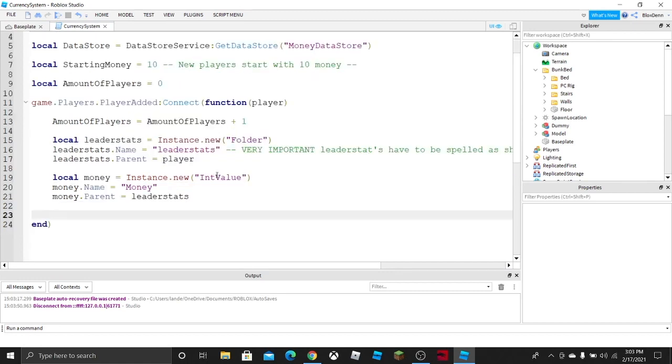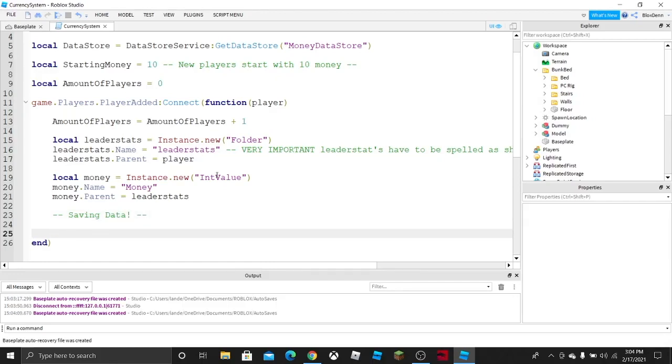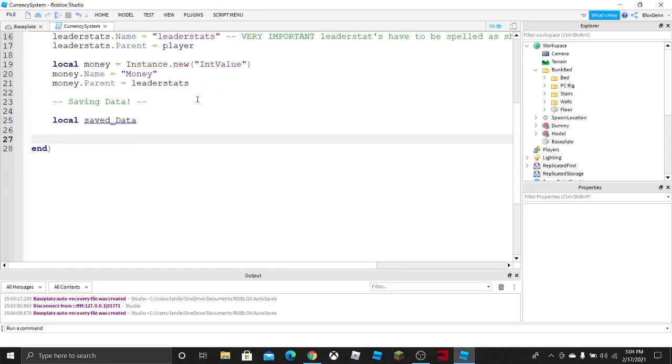So we're going to start saving your own data. So I'm gonna make a comment saying "organized saving data". Okay, so what we're going to do is make a variable that stores the data from the data store. So we're going to say local savedData. We're not going to set it to anything. If you have these blue lines under it, it does not matter. Those will disappear soon.